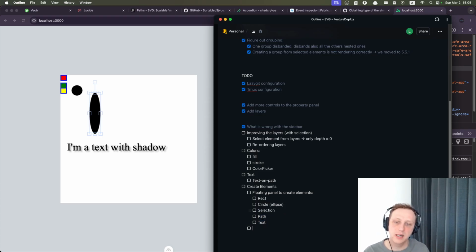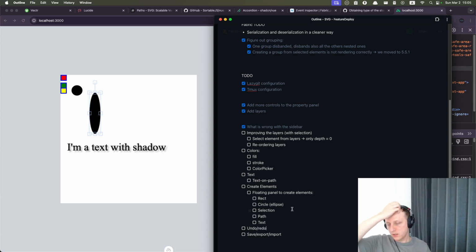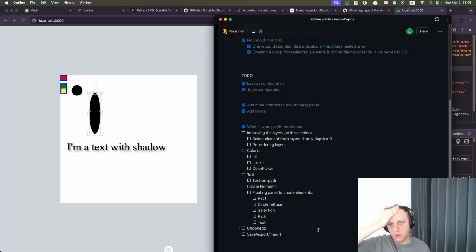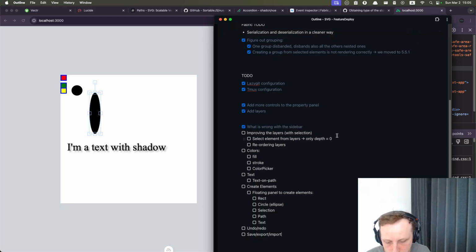Last thing I guess is save, export, import features. Oh, that's not the last thing. Undo, redo. So having this kind of features here, I think that would allow us to have a more or less complete first version of this SVG editor. Later on, of course, we can improve and add more stuff, but that would be a good starting point, I guess. So let's start.